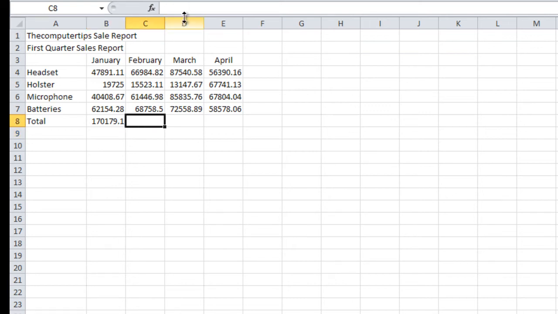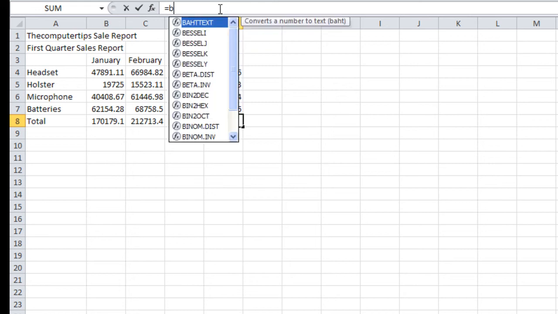And we'll do the same thing for C. So again, equal C4 plus C5, oops, plus C6, C7, enter, gives me my total. And I'm going to basically do the same thing for the rest of them. Now I went ahead and skipped ahead to the last column, so I didn't want to keep you guys waiting.